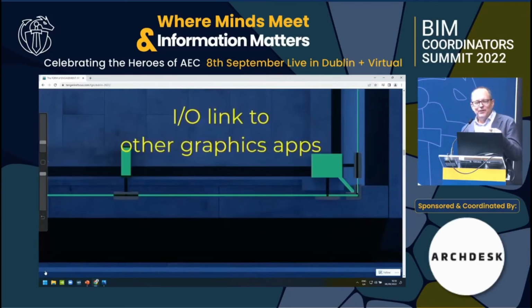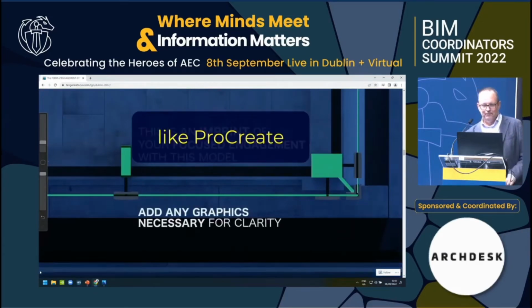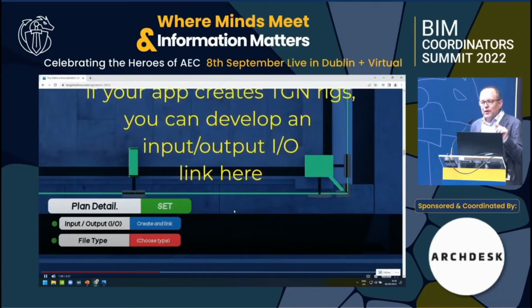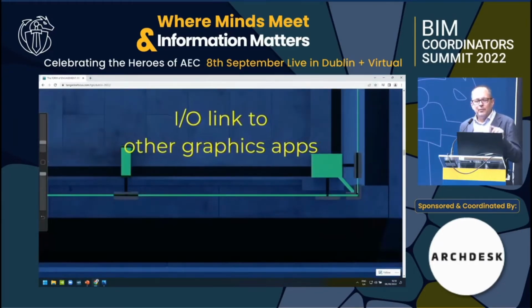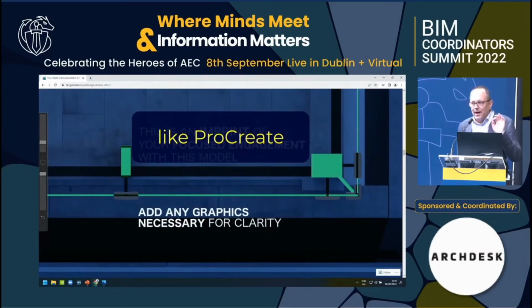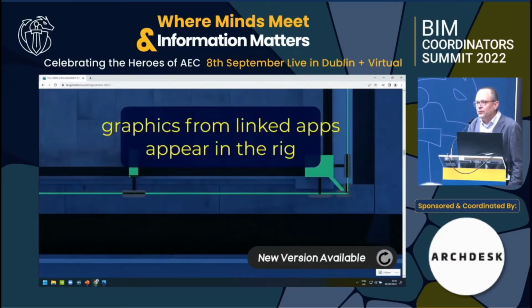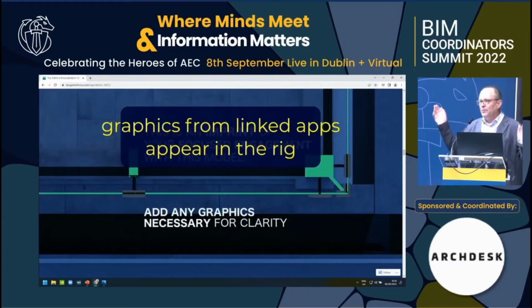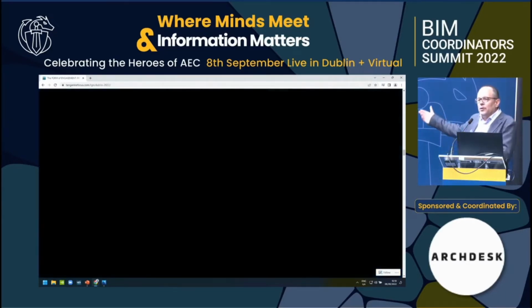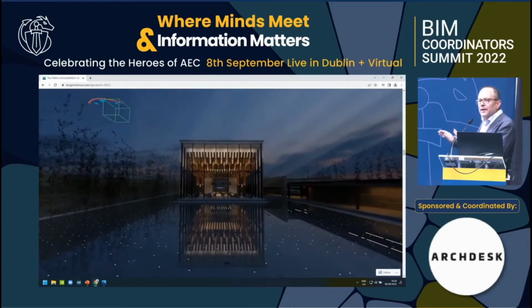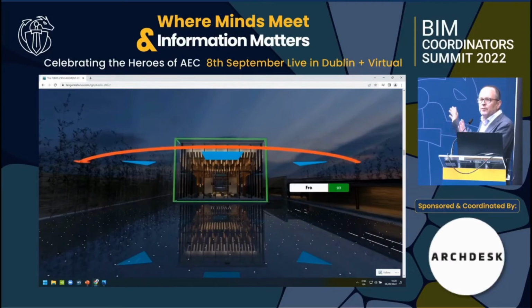If you're developing this, you have the option. I need to back up just a second. If you're developing these kind of rigs in your modeling app, you can put an I/O, input-output, to external graphics apps, so that if you want extra graphics added to these rigs, notes and clarifying shapes and stuff, you can do that either right in the rig, or you can do it with a link to an external app like Procreate or some CAD thing or some Illustrator.